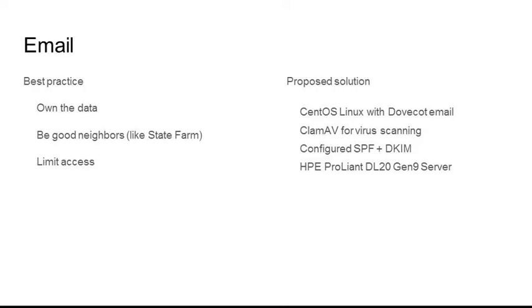Because the board will own the server, it will also own all the data. This fact, combined with a proposed backup solution, which we'll get to in a moment, will allow for proper retention of communication for compliance with laws that compel it.